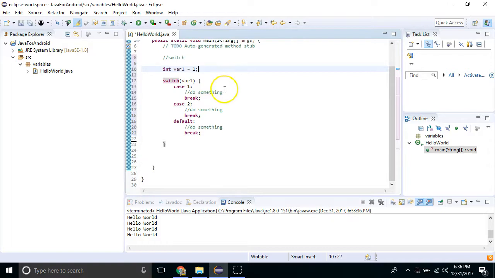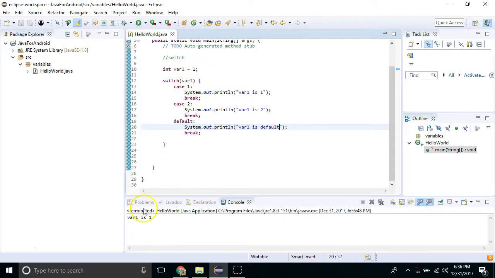Now let's type in something so that we can execute it. I'm going to have a print statement here, and let's say that variable1 is 1, and I'm going to copy paste it here. It's 2, and then the default is default. If I run this, you see 1 is printed. If I change it to 2, 2 gets executed, and then if it's anything other than 1 or 2, the default is printed.